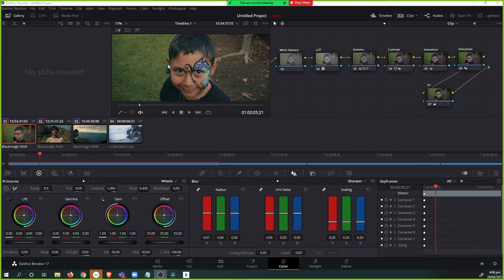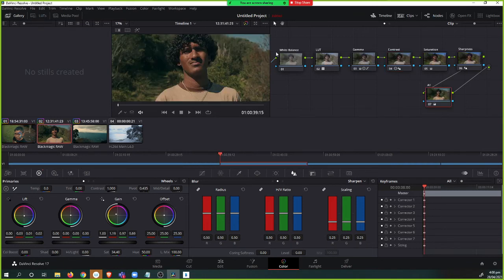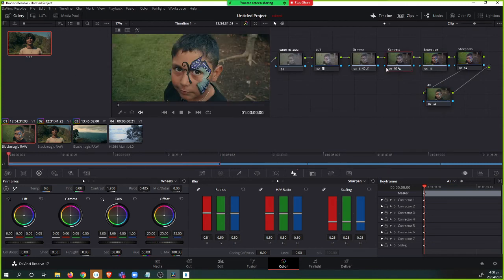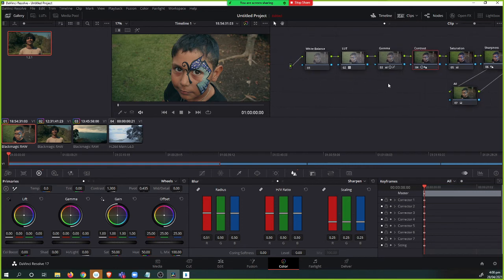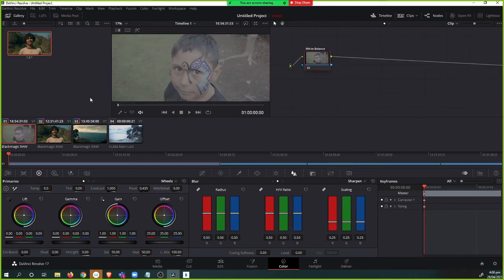So if any one of this is interesting for you, like let's say you like this setup, you can right click and say grab still. So suddenly that would turn into a LUT. So let me just remove that stuff here. Remove everything here. So imagine that you like this LUT.